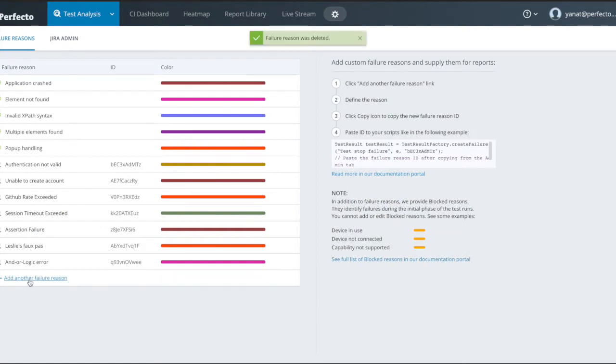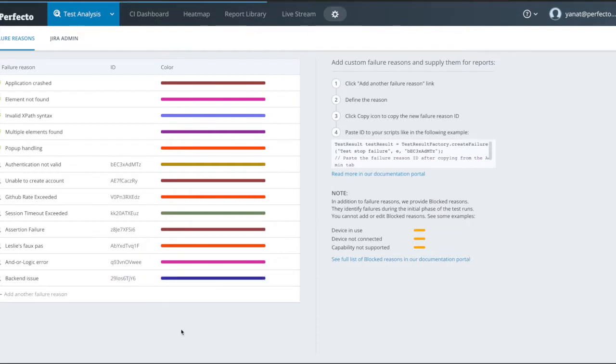So what you need to do is add a new failure reason, whatever you need. I will use backend issue for the purposes of the video, and start using it.